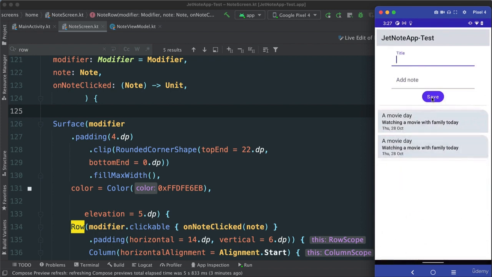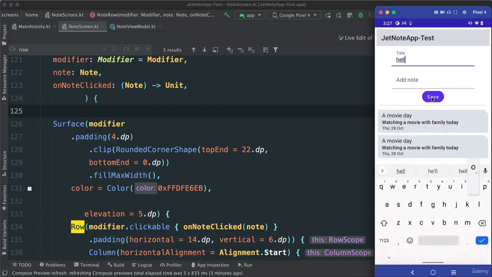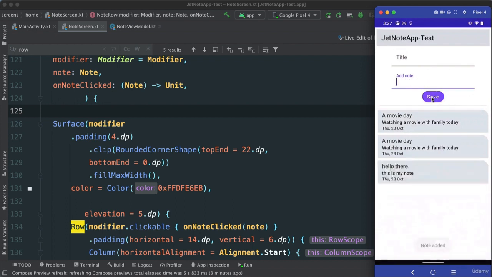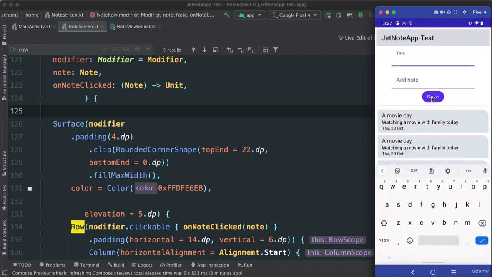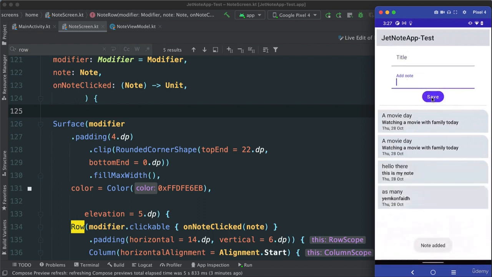So I can go ahead and add, let's say, hello there, and say this is my note. Then we can go ahead and save. As we save, you can see that was added. Hello there, this is my note. Okay, you can add as many. That's gibberish, but that's okay. Okay, and there we go, it was added.